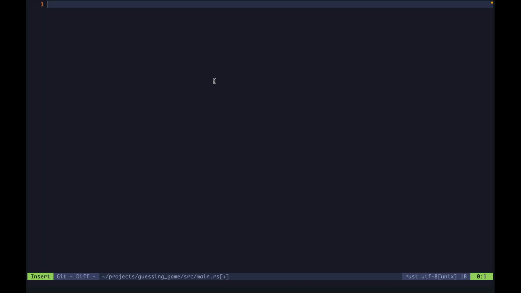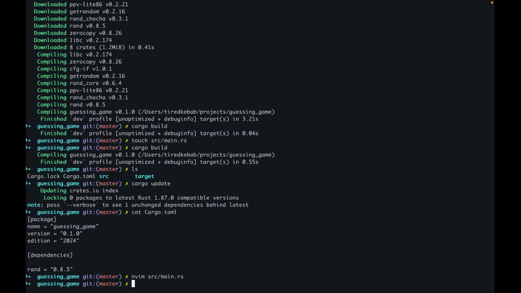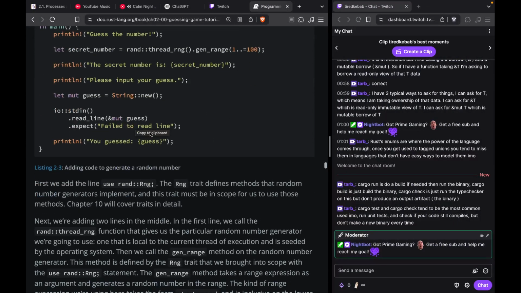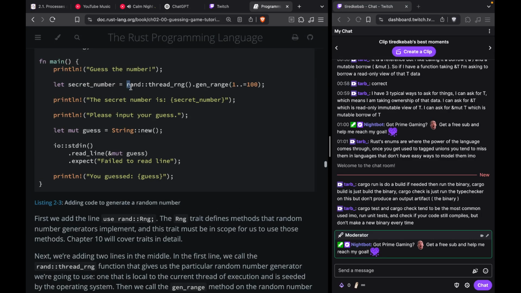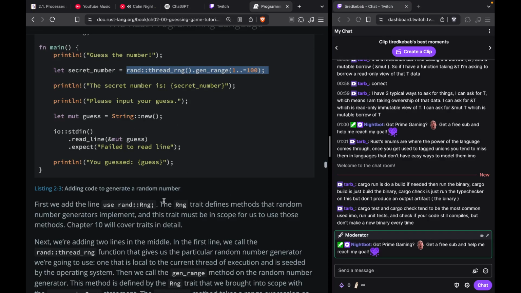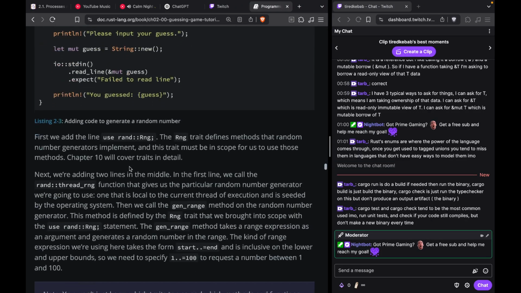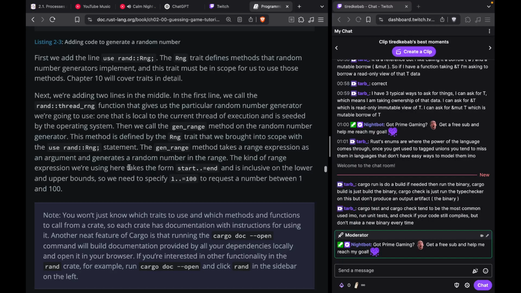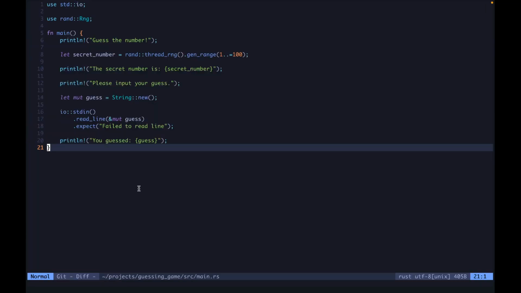Okay. Write and quit. Then what? First we add the line use rand Rng. I see that. No. Here. I can keep referencing.